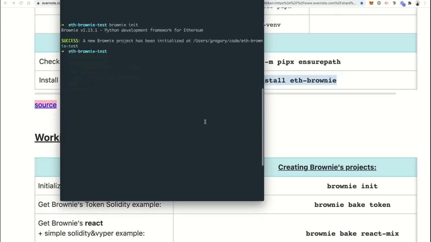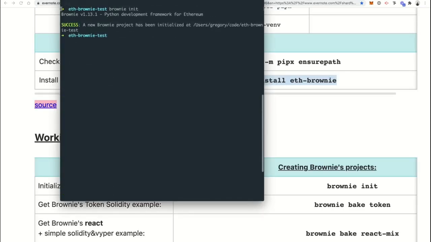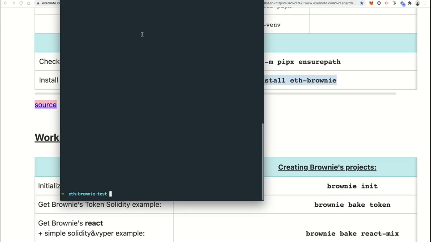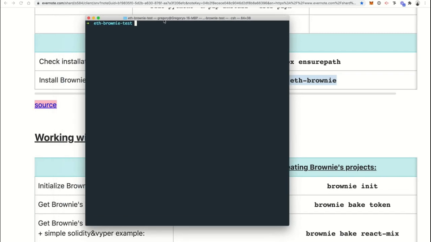So I have restarted my terminal, and I've done brownie init again, and it worked. So if you have trouble with this, you may need to restart your terminal. You may need to check your path. It's going to be a little tricky. It's even a little tricky for me getting this set up. That's just the case of environment management. It's always tricky. That's just the pain of being a developer. So let's continue on here.